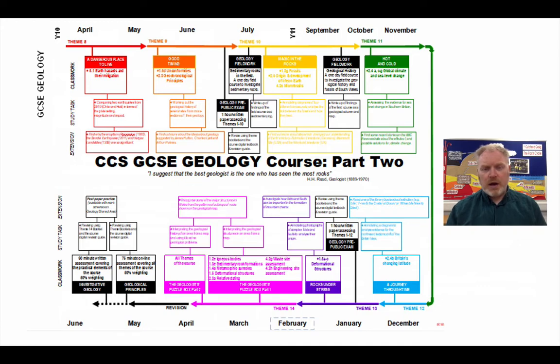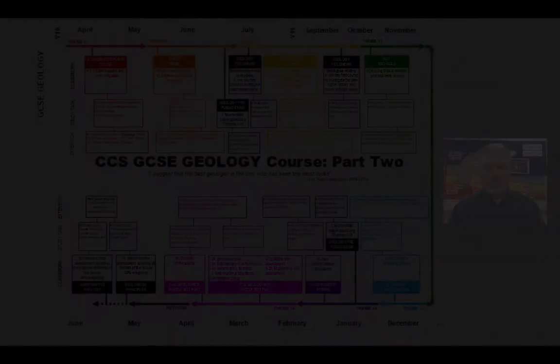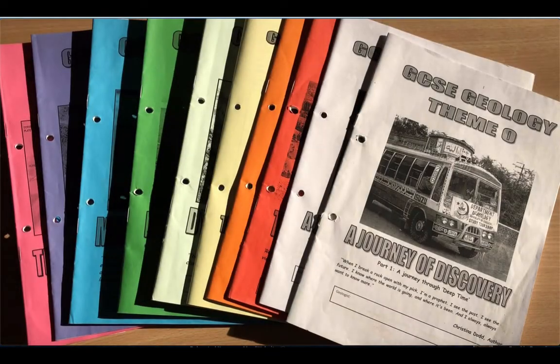Let me show you though how we actually go about teaching these individual themes. These are the teaching materials used for the first half of the GCSE Geology course. All the students' work is done in these booklets. A student's given these at the start of each topic. They're colour-coded, so we work our way through the spectrum, so students find it very easy to organise and file their work and to see where it all fits in.